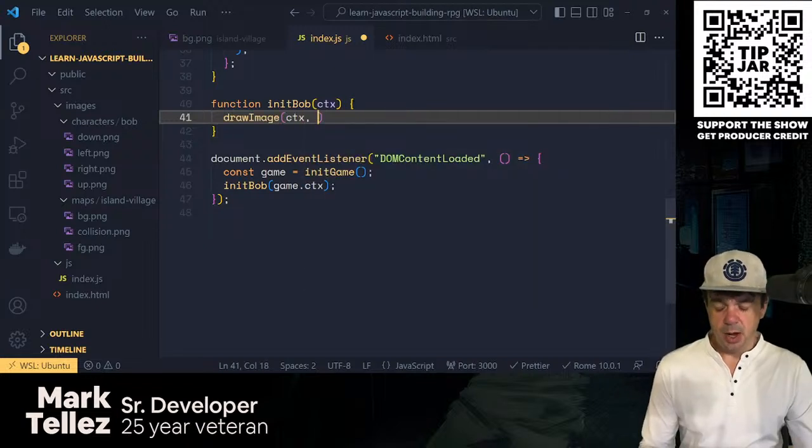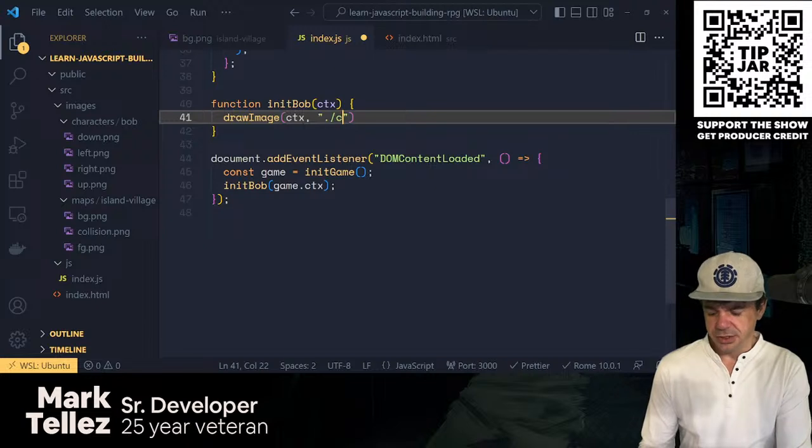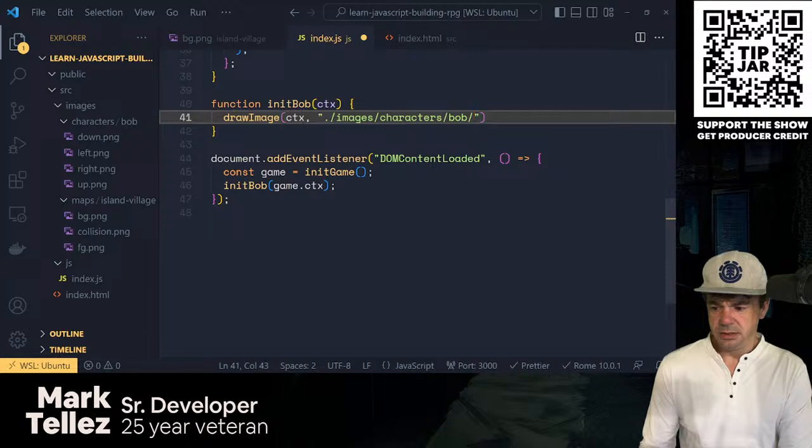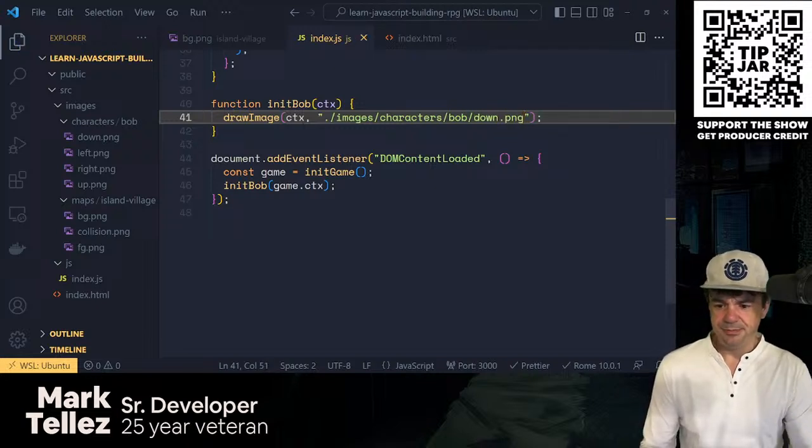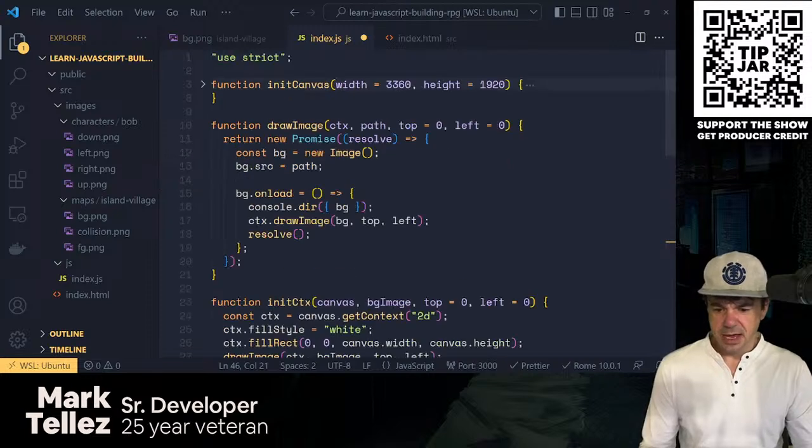Okay, so if we're initing Bob now, wouldn't we just call draw image, we pass it a context, we pass it Bob, which is what? Dot slash images. Actually, yeah, the paths still run in the context of the HTML. So dot slash images, characters, Bob. Let's say that we're just facing down to begin with so we can see his pretty little face. And we're going to put him on... does the context know the width of the game? The canvas does.